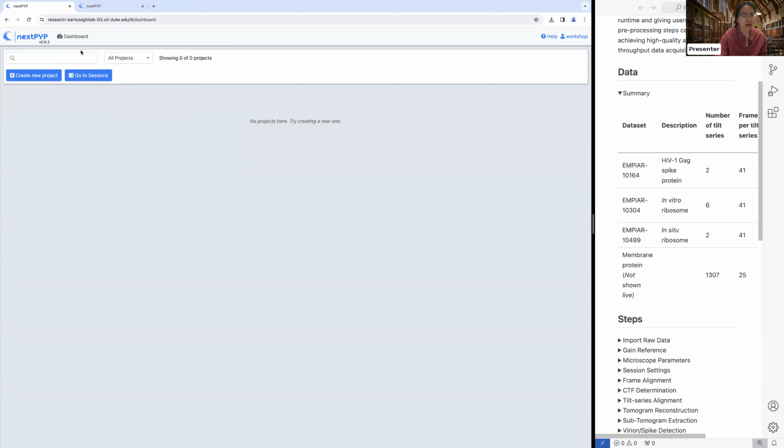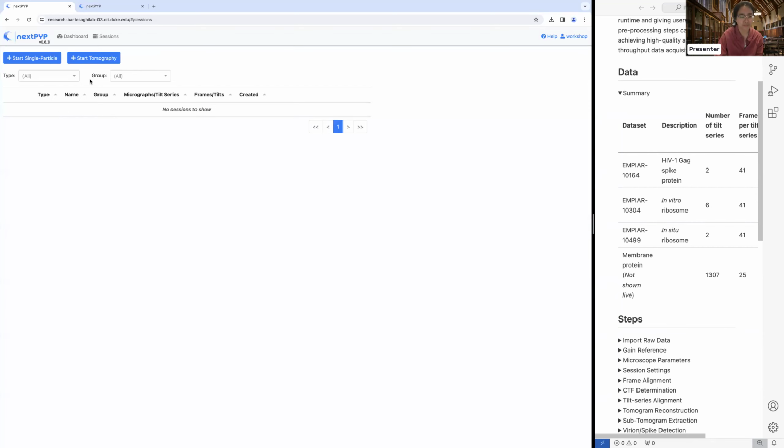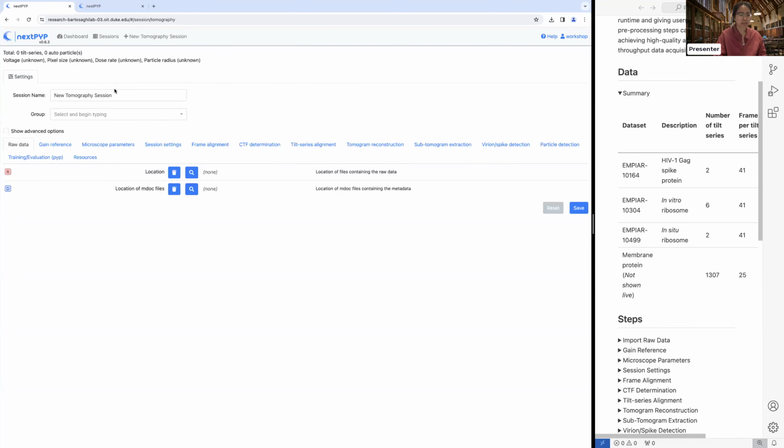Okay, so anyway, from the dashboard, instead of creating a new project like we did this morning, you're going to click on this button to go to sessions. It's going to bring up this blank page where you can start either a single particle session or a tomography session. Today we're going to do tomography, so I'm going to click the button.